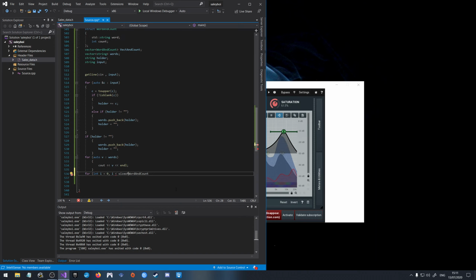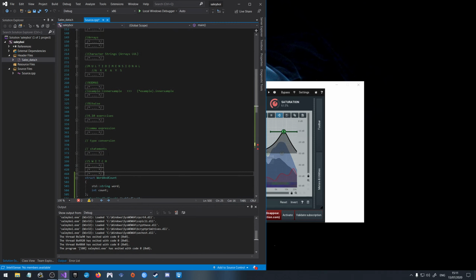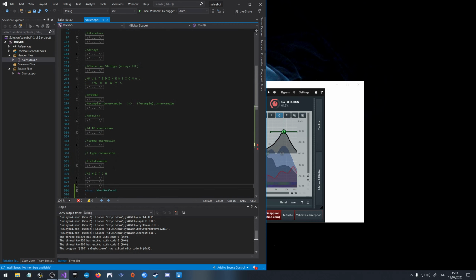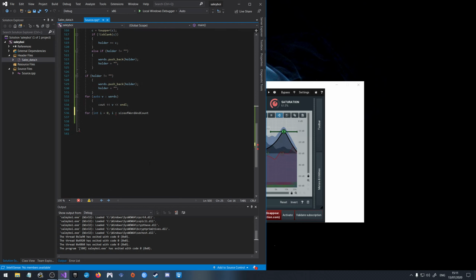How far are you into the C++ primer? I believe this is episode 24. I am on chapter 5. We're doing iterators, which is just after switches, which is just after statements, which is just after type conversion, which is just after the comma expression, which I kind of remember. I think we're on chapter 5.14, 5.15.